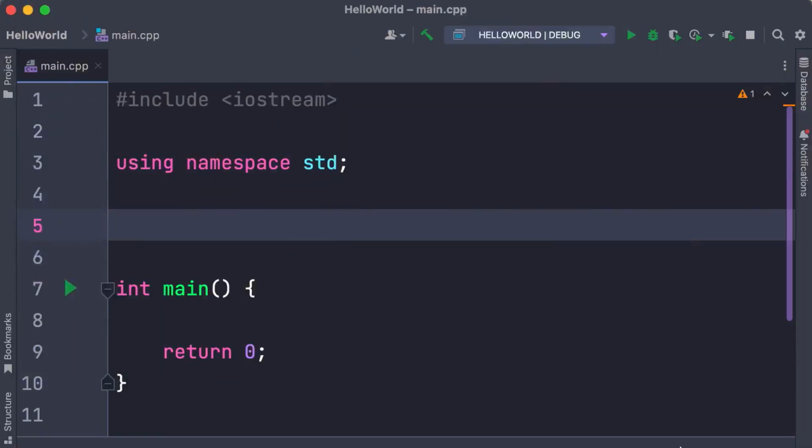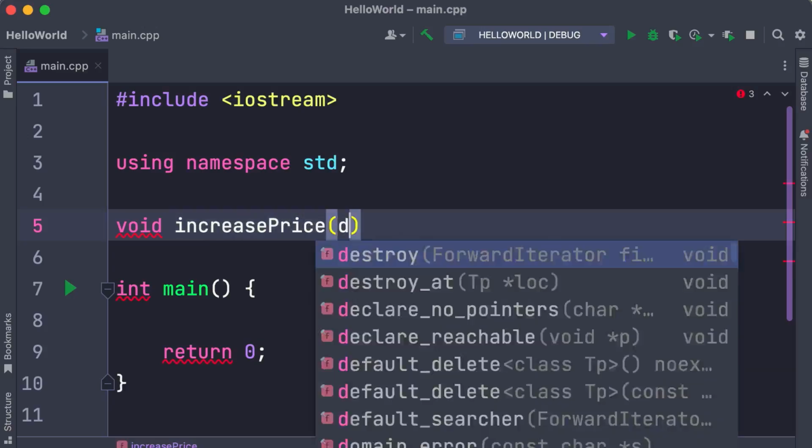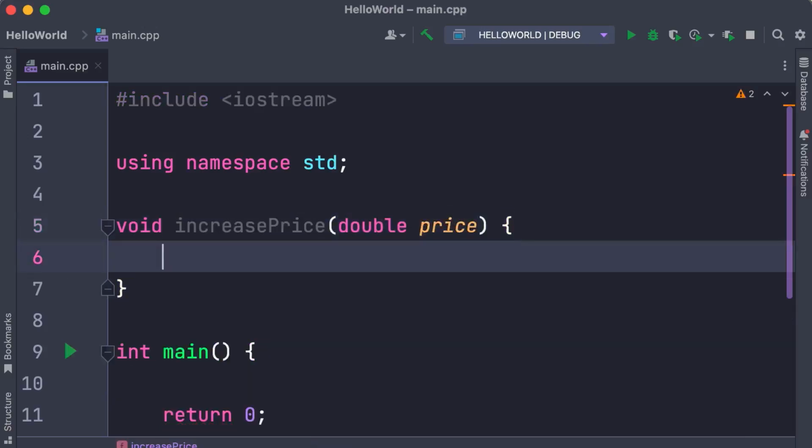One of the important concepts in C++ you need to understand is passing arguments by value or reference. Let's see how this works. So I'm going to define a function called increasePrice that takes a double. And here we set price to price times 1.2. So we are increasing the price by 20%.